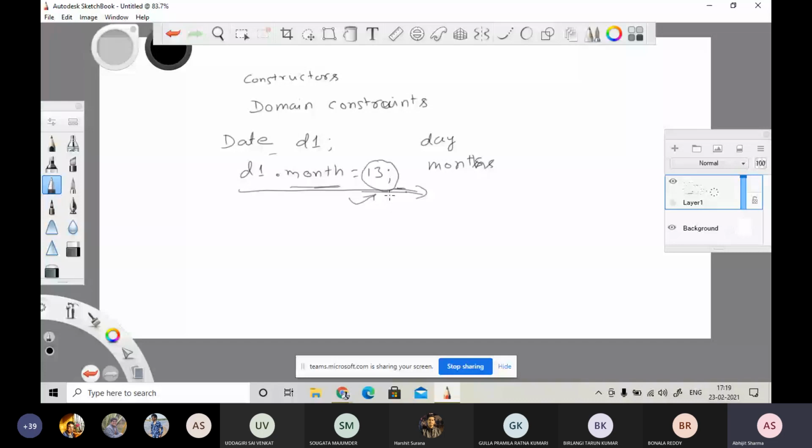Similarly, suppose you have a distance class, and in this class we have data members like inches and feet. You know that the value of inches should be from 0 to 12, but using member functions like set inches, you can pass a value like 22. We cannot avoid that. Is this clear?